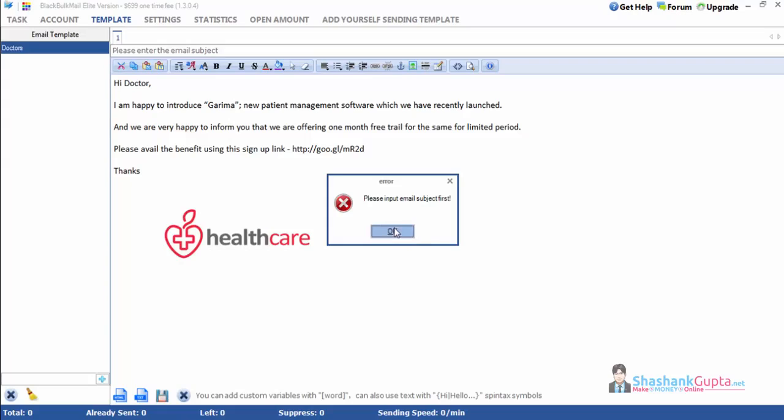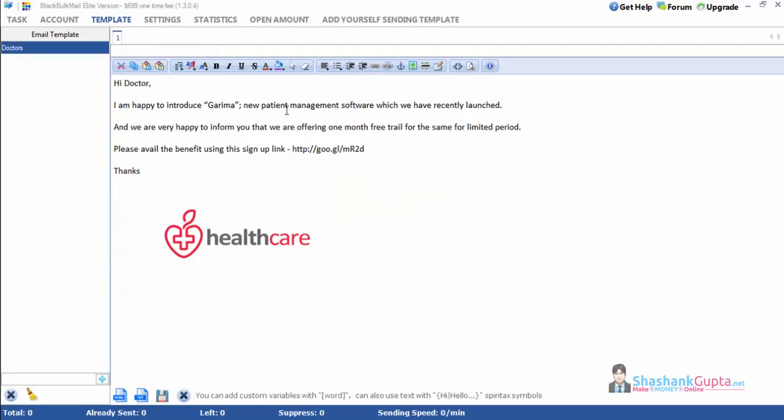Yes, we have forgotten to put in a subject. So I'll write the subject, patient management software, and I will save this. Now we will check a couple of settings and then we are ready to send this mail. Now let's check the settings.